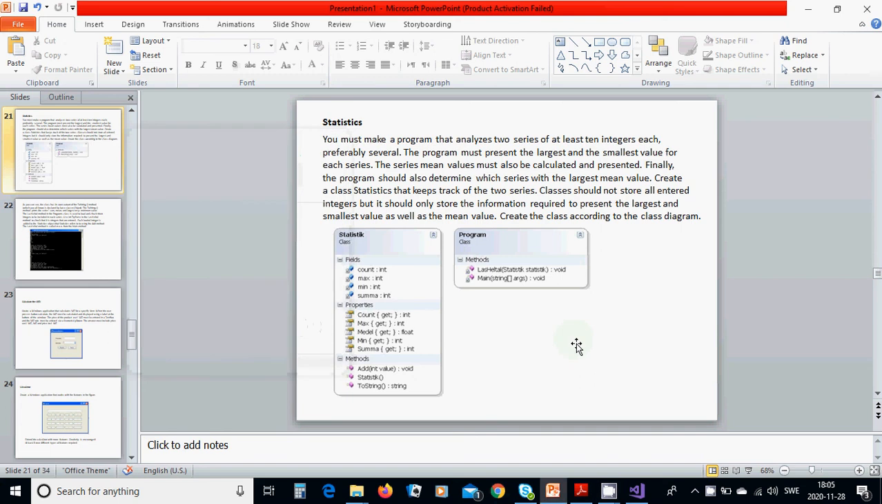Hello everyone, we are going to make a statistics program. You must make a program that analyzes two series of at least 10 integers each, preferably several. The program must present the largest and the smallest value for each series. The series mean values must also be calculated and presented. Finally, the program should also determine which series has the largest mean value.